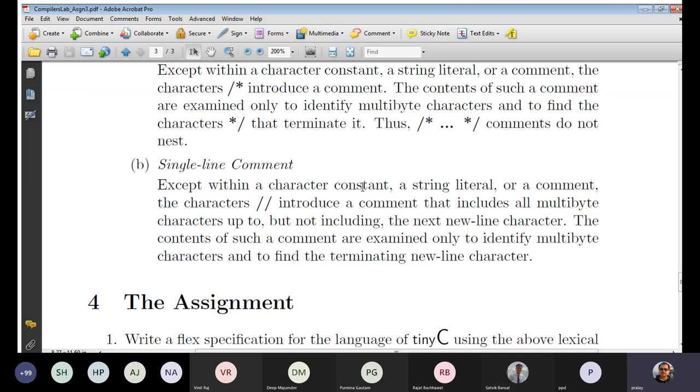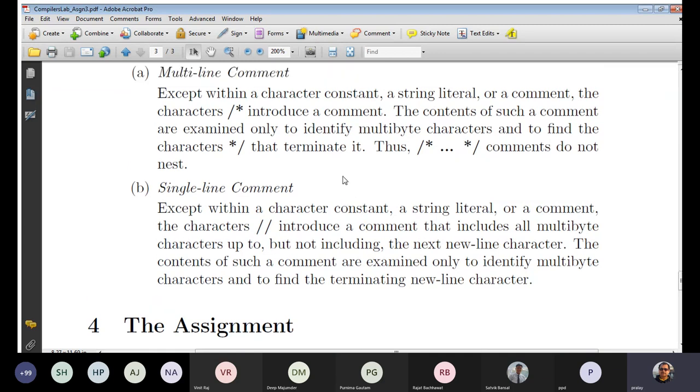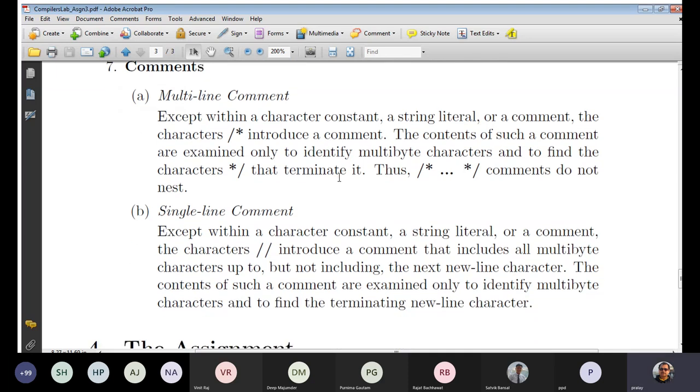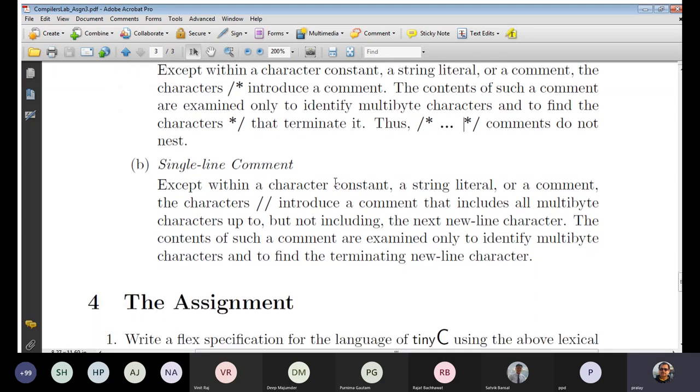Now you know these comments are for the programmer. They have nothing to do with the compiler. So those will be removed and will not be considered as tokens. And they are also not required for the parsing stage.